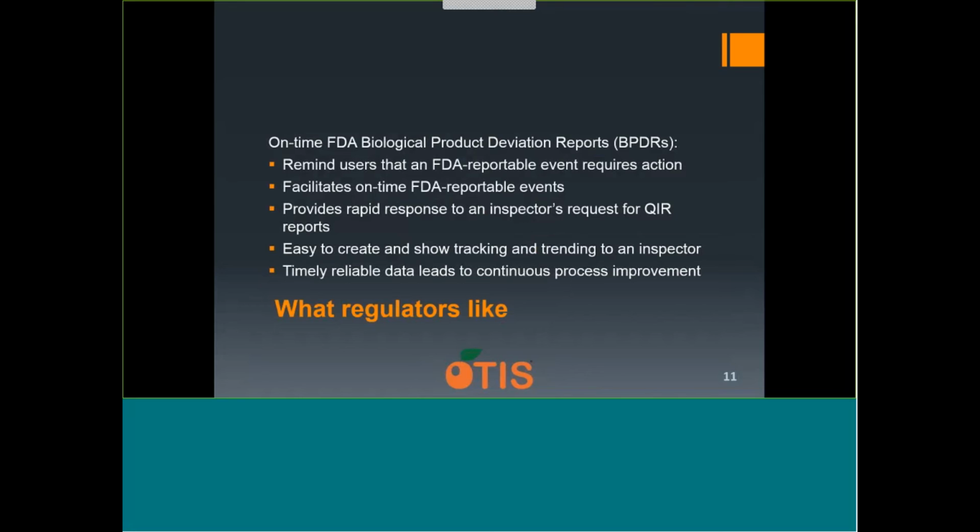Provide rapid response to an inspector's request for QIR reports during an investigation. When they're doing their audit, it's nice to be able to just quickly go to the computer and get whatever they want or show them reports you've already run. It's really easy to create and show tracking and trending to an inspector this way, and then you have timely, reliable data that shows that you're doing continuous process improvements. So those are the kinds of things that inspectors and auditors really like.